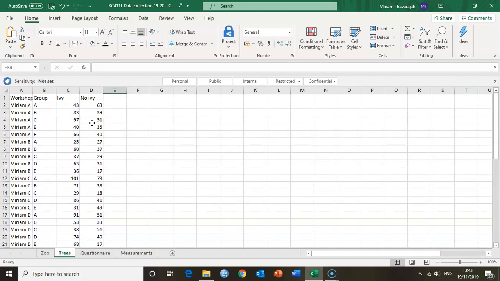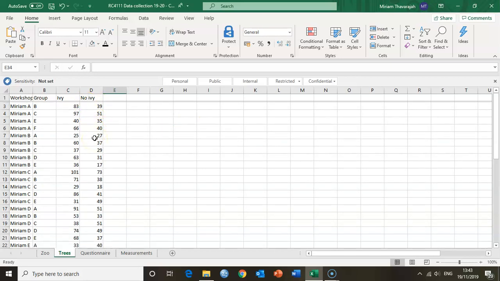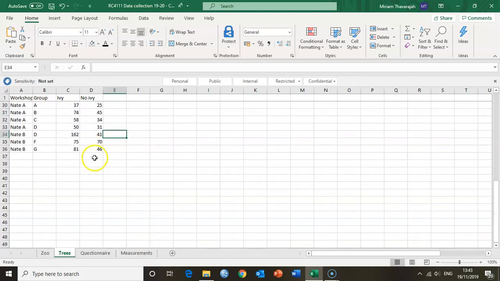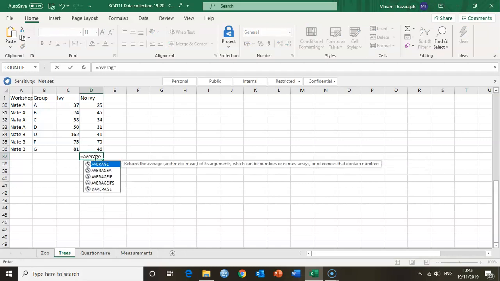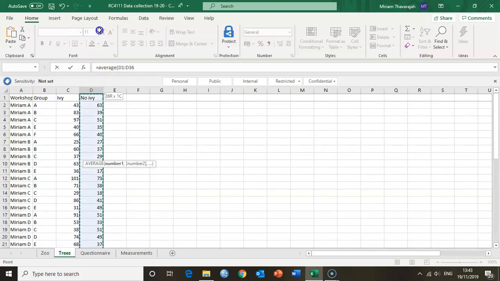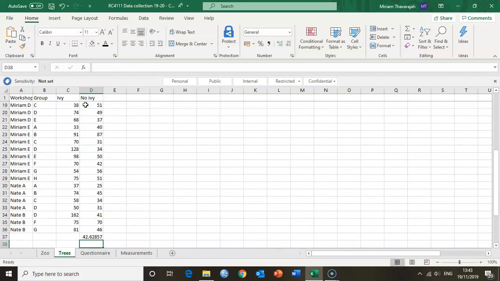Okay, so what we need to do is first of all get the average. And usually I do that underneath the row of data that I want to calculate the average for. So I'll click on this cell, and the average, I showed you this last time, is we use equals to tell Excel that we're going to put a formula into the cell now, and then the formula is called average, open bracket, highlight all these cells, and then close bracket and press enter. So the average tree number that people counted with no ivy growing on them was 42.63 roughly.